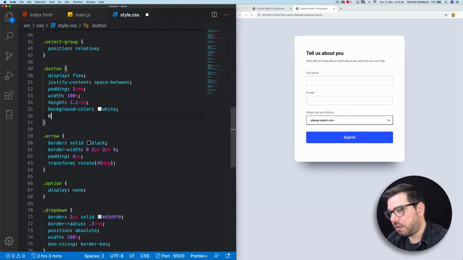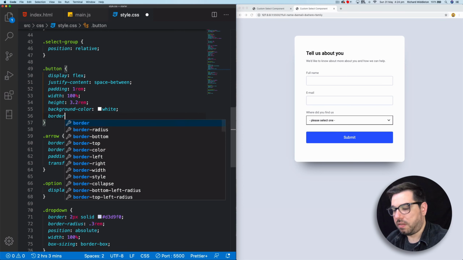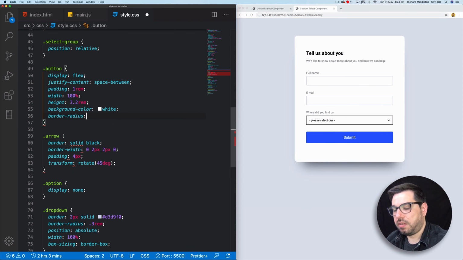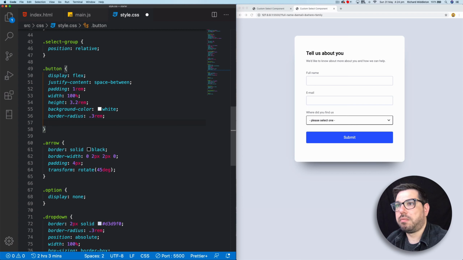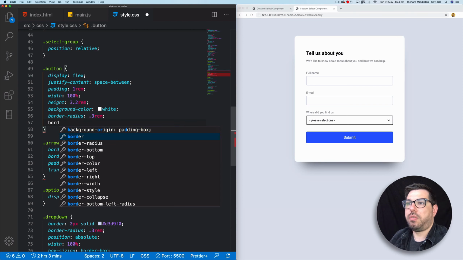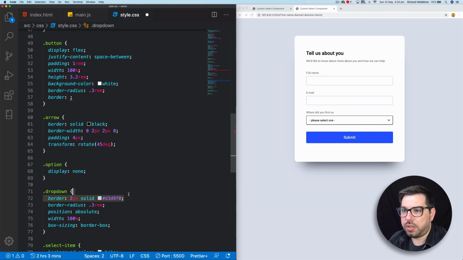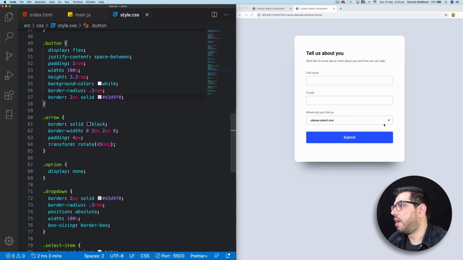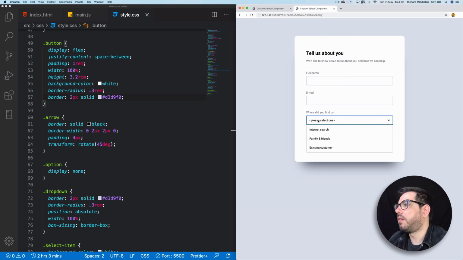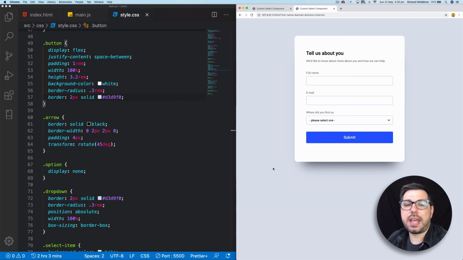Border radius. Hyphen radius. 0.3 rem. There we go. And border color. Or we can just do border, and we can copy the drop down one. That's the same one. So let's copy the whole border into there. And there you go. Click on it. Family and friends appears. We can submit. It adds family there. Adds internet search up there.